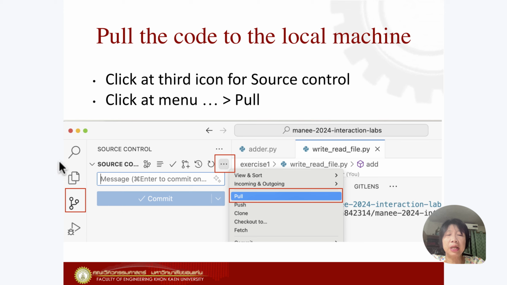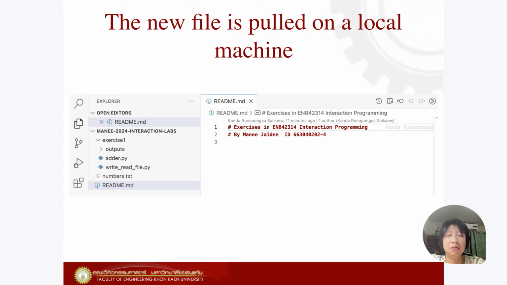So here we're going to click the third icon for source control. And then in the source control window, we're going to click the three dots to see the menu. And here we're going to choose the menu pull. Pull means download the files from the remote repository at github.com to our local machine. Okay, and then after we pull, we're going to see the readme file with the content as we see it on github.com.